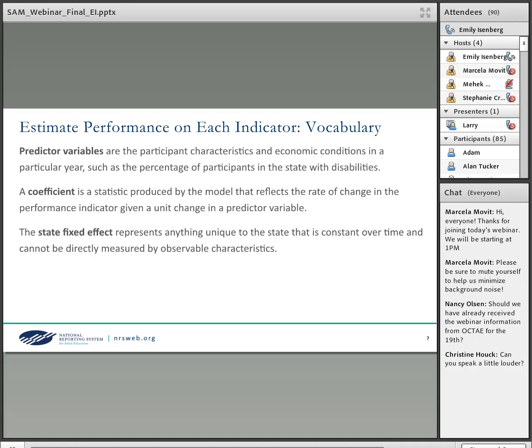And the state fixed effect represents anything unique to the state that is constant over time and cannot be directly measured by observable characteristics. These concepts sound a little abstract, but we'll provide concrete examples in the next few slides.